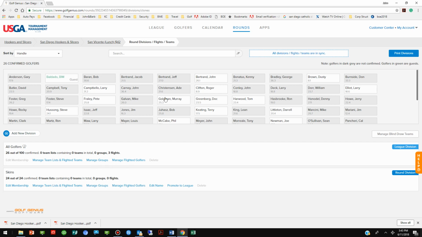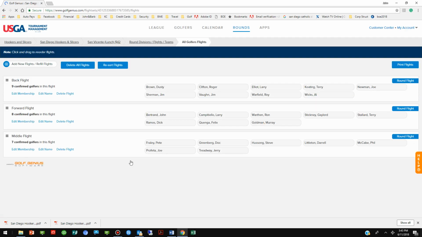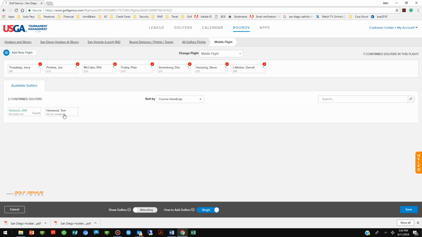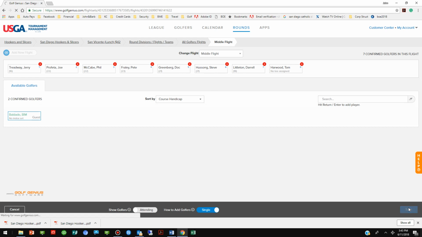Okay, so we have to get him into a flight though. So we're going to go to all golfers, manage flighted golfers, just like right here. And he would probably be a middle flight. So we're going to click on him, the middle flight, edit membership. You'll find him there. And since we have that up there, as soon as we click on him, it'll add him to that flight. And then we go to the right side and save. Always look for a save button. Every time you make a change, you've got to save it. Okay, now we got him in flights.